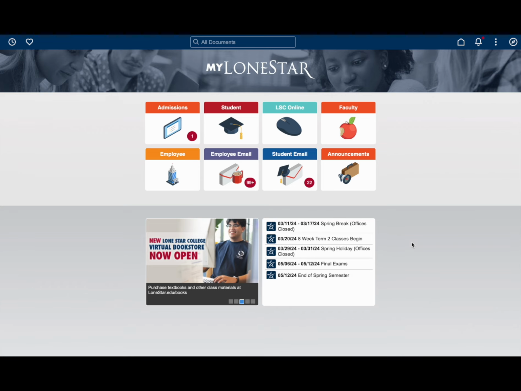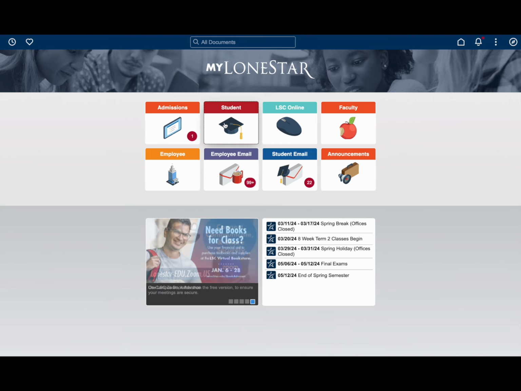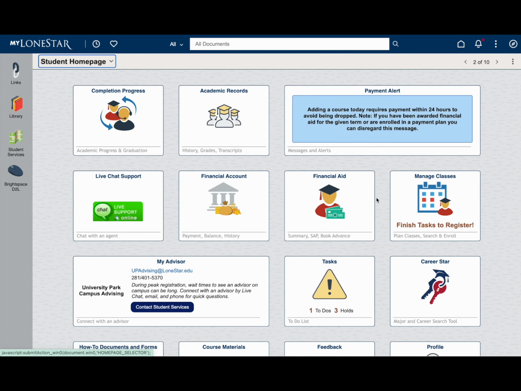Today we're going to be going over how to register for courses. So as usual, we're going to go into our student tab right here. We're going to go to manage classes. Now on mine, you see finish tasks to register.